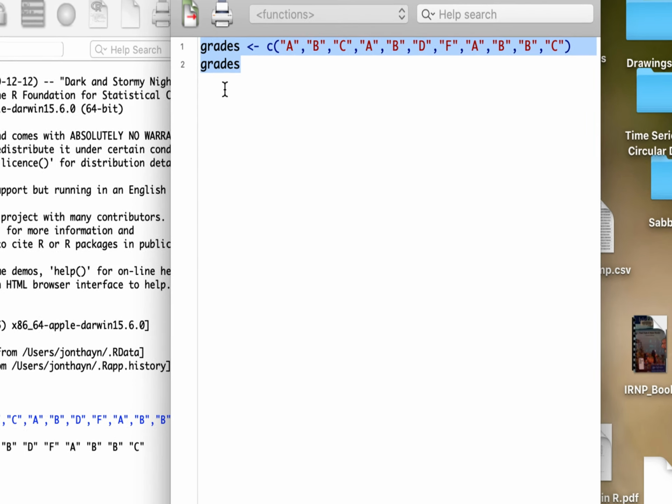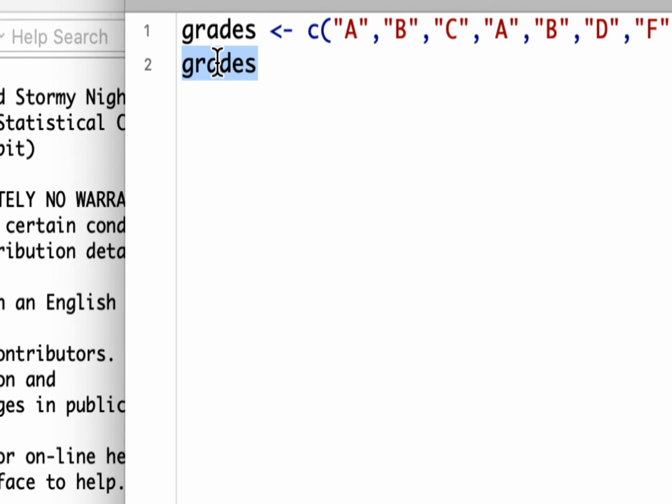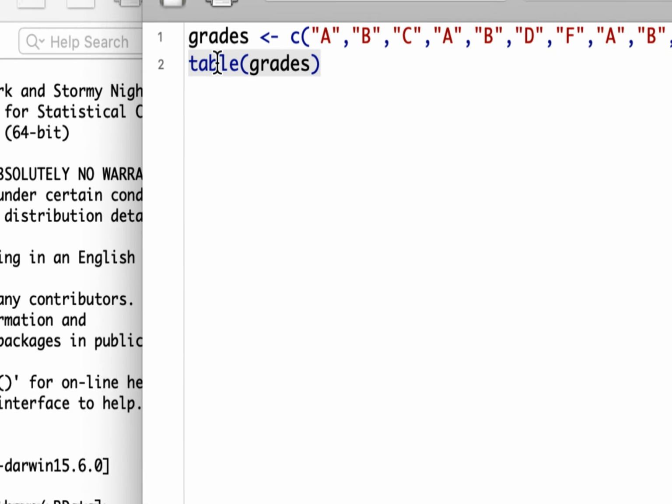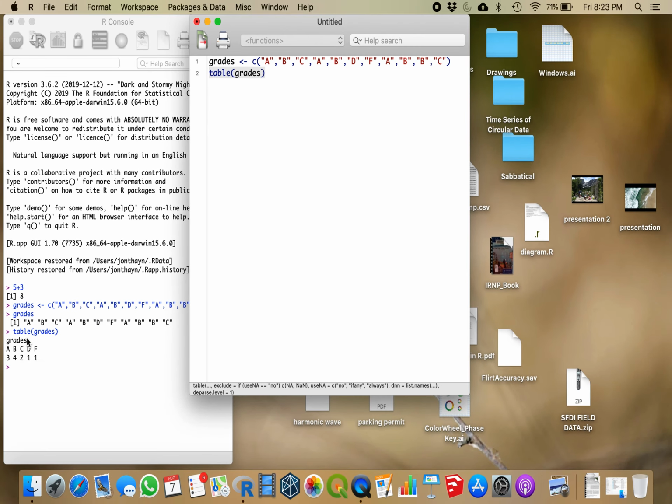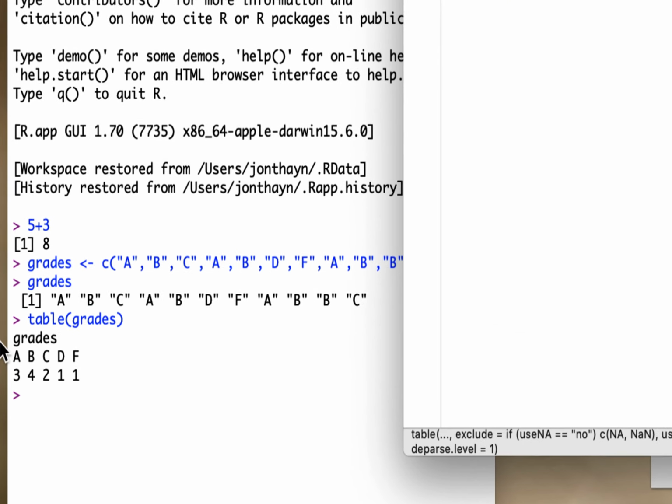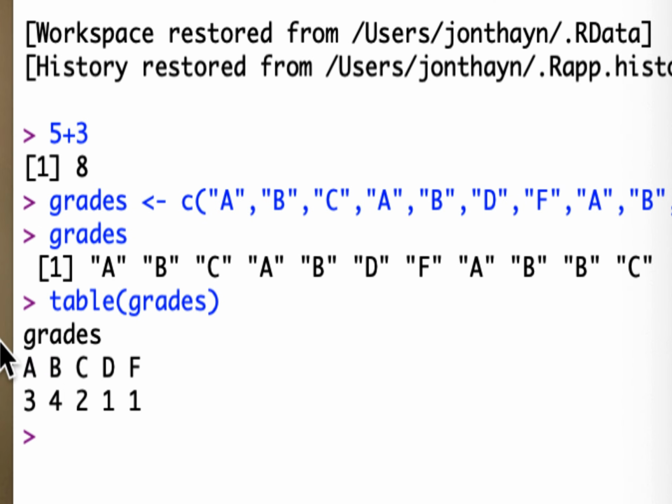To create a table, we just very simply use the table command. I will send that over again by holding down Command and hitting Enter, or on a Windows machine by holding down Control and hitting R. But you can see that it has made a table for me. I have 3 A's, 4 B's, 2 C's, 1 D, and 1 F, just like we had before. So the table command is very easy to use.